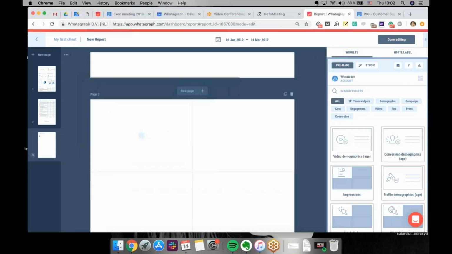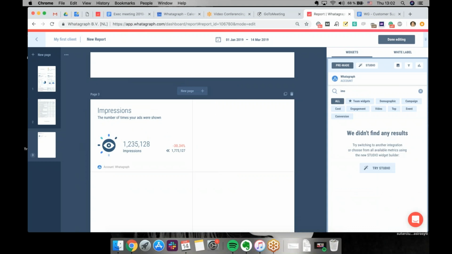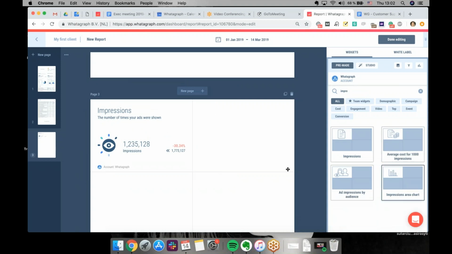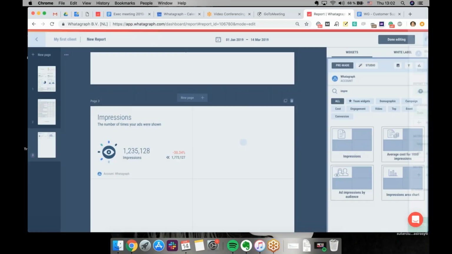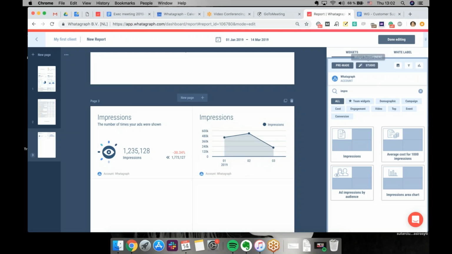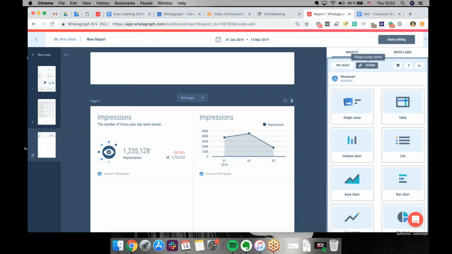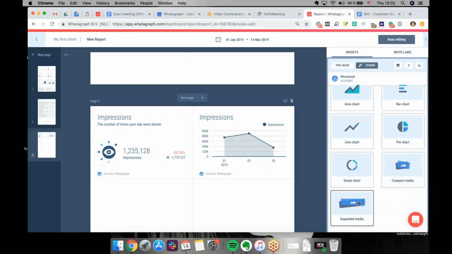So again, metrics work in a very similar way. Area chart is something we haven't looked into, but it's pretty straightforward as well. You can select dimensions, different metrics. If I want to show just impressions, I can get rid of clicks and update the widget, and I see a different view.